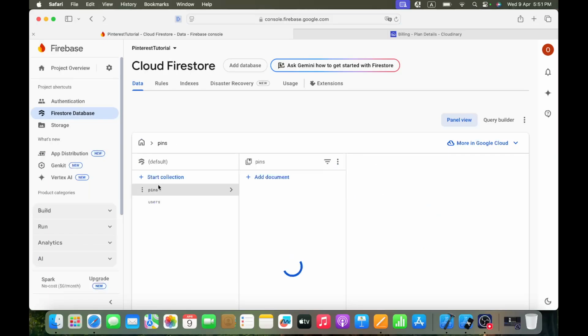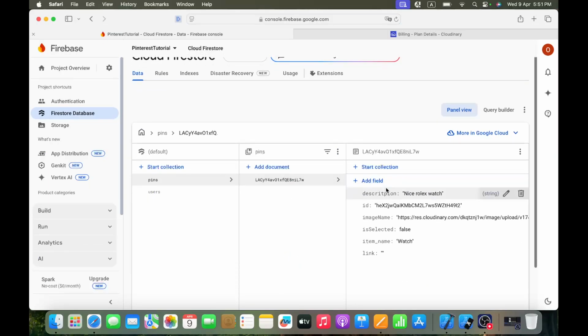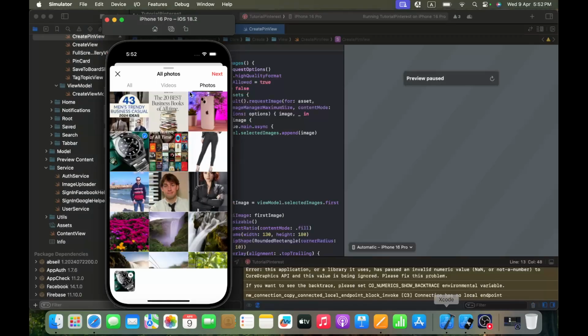Okay, as you can see, I got a pin collection. As you see, the description, the ID, and for the image name, it's the URL of our image inside Cloudinary, which is perfect. So it went perfectly. The last thing I need to do is this one also should dismiss.